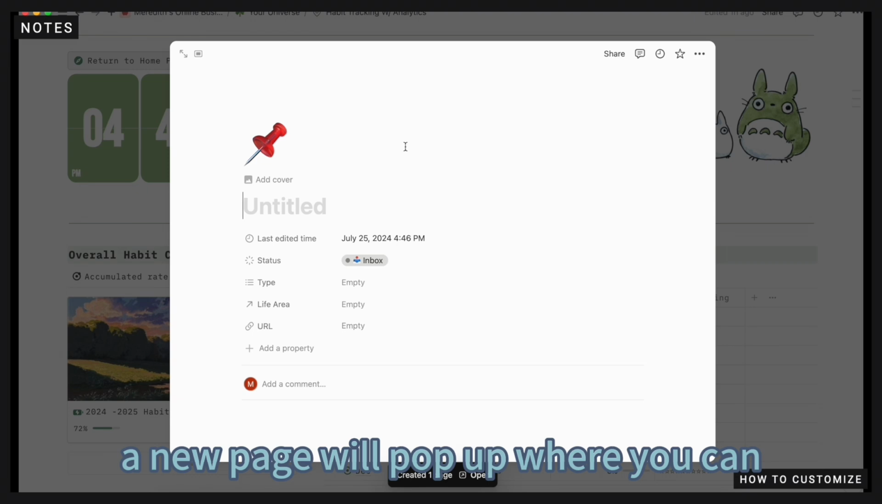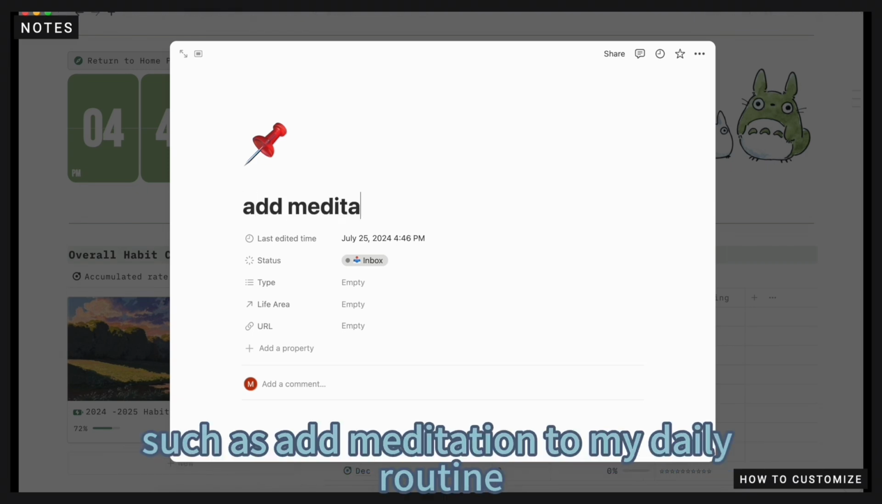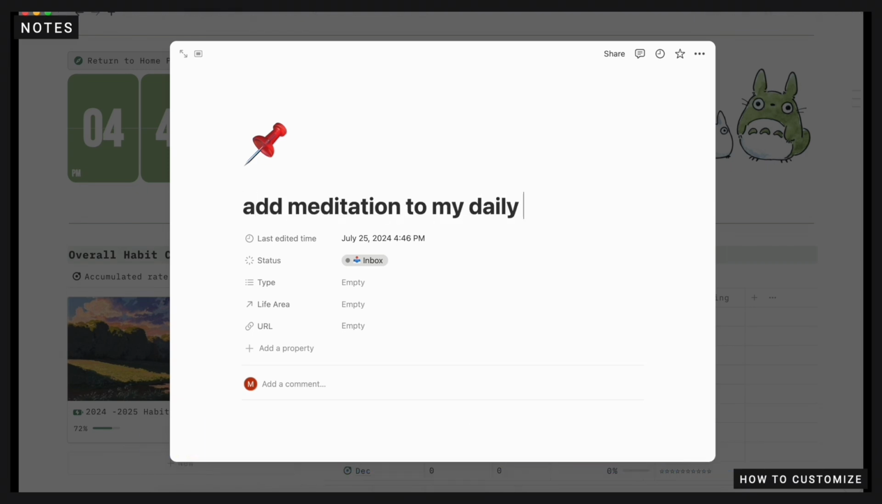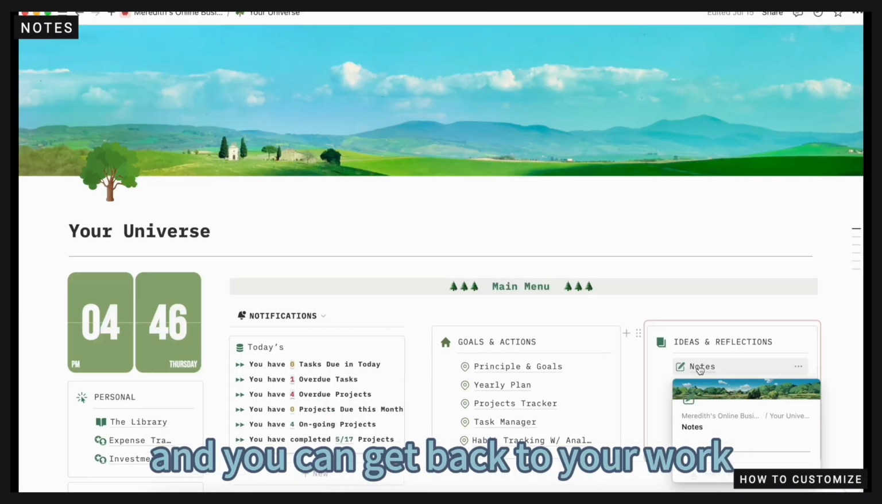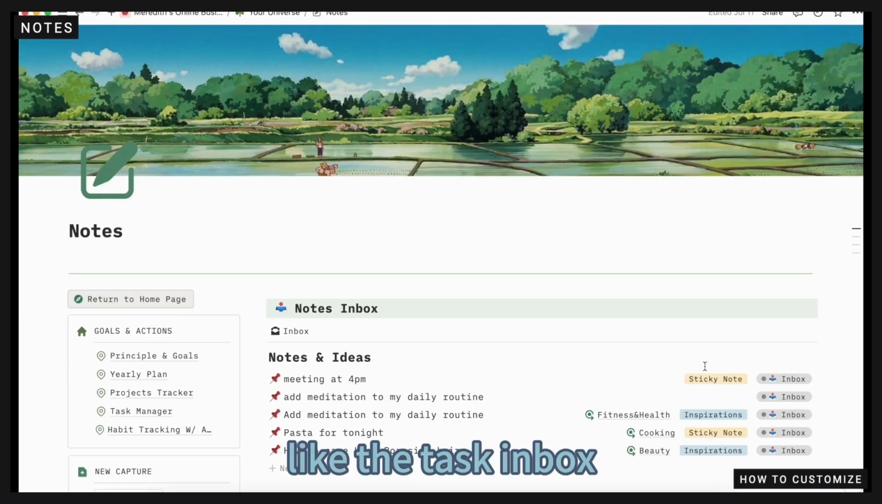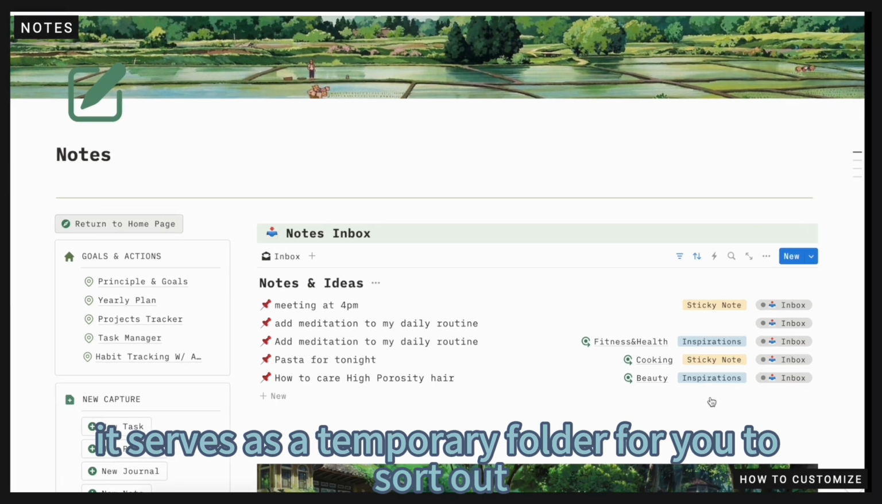A new page will pop up where you can type the name of your note, such as "Add meditation to my daily routine." Now it's in your note inbox, and you can get back to your work. Like the task inbox, it serves as a temporary folder for you to sort out later.